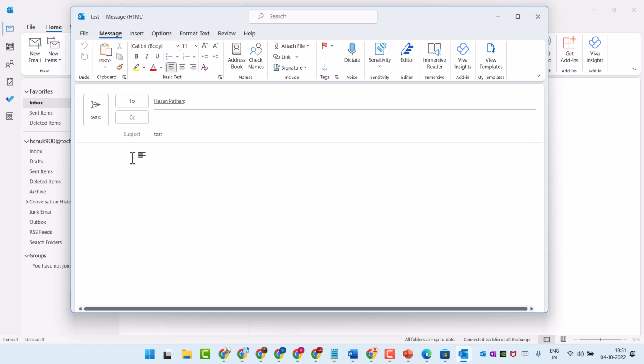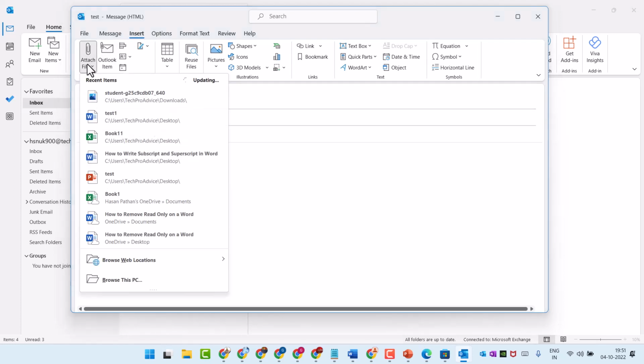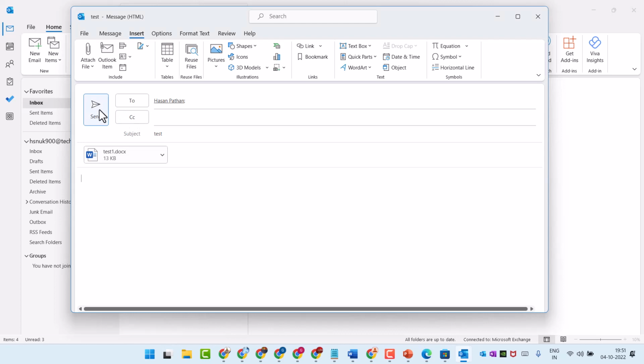Now here, click on insert, click on attach file, select your Microsoft Word document, then send it.